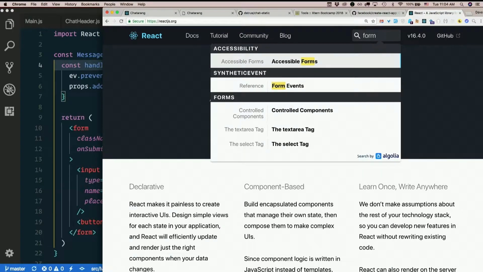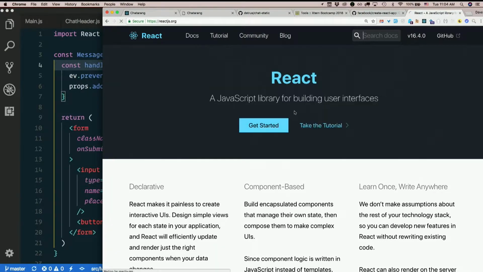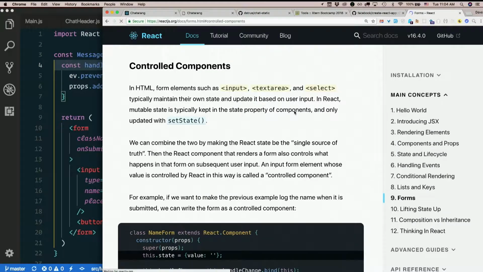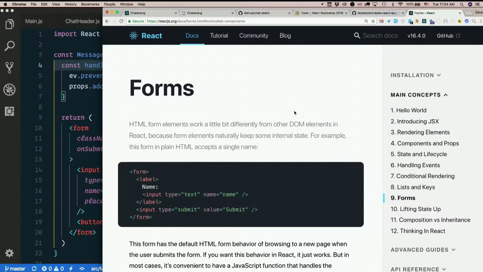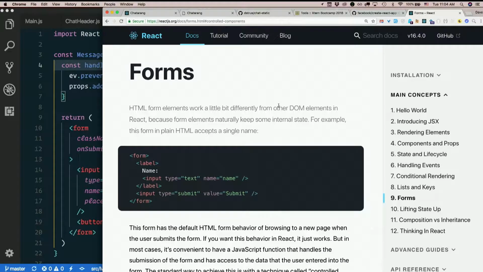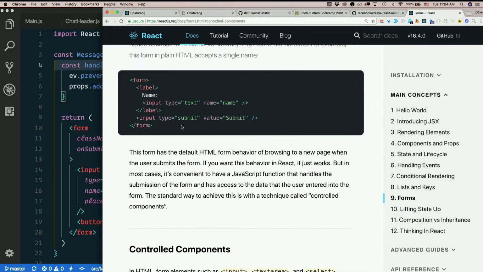Search the docs. Let's search the doc for form. Form events, controlled components. That sounds interesting. Accessibility, synthetic event, forms, controlled components. That sounds like that might be a thing. So there's a whole page here on forms. HTML form elements work a little bit differently from other DOM elements in React because form elements naturally keep some internal state. For example, this form in plain HTML accepts a single name. This form has the default HTML form behavior of browsing to a new page when the user submits the form.